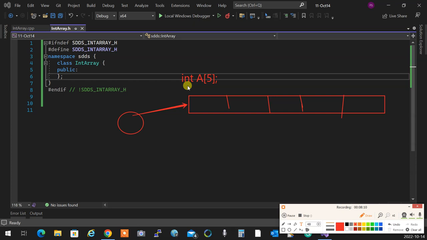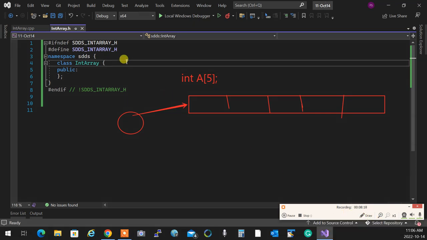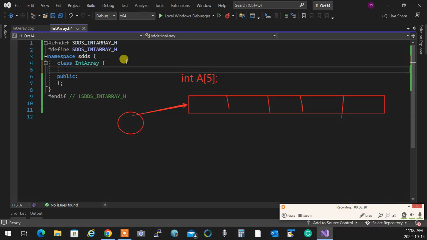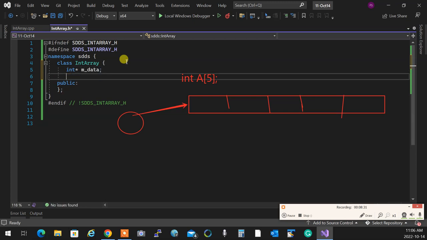I need to have two properties, 2 attributes, 2 member variables for this. One, an integer pointer, that is going to be the data of the array, and the other one is the size. So it's an integer that is the size of the array. Are we okay with this? Obviously, can we have a size of minus 5?